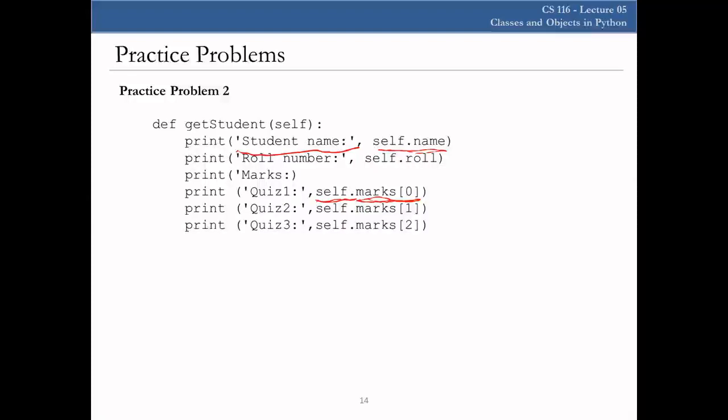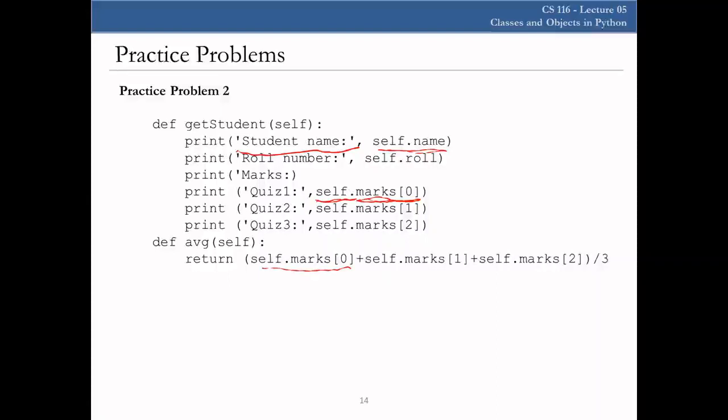So this is what this function was supposed to do. It was supposed to print the information of an object in this particular format. And the last one was average. Again, we have already seen how we can access members of that list. So we just have to formulate a formula, right? So this is the formula. These are the first element of that attribute marks, this is the second element, and this is the third element. We just need to sum them up and divide by 3. That will give us the required answer, right?